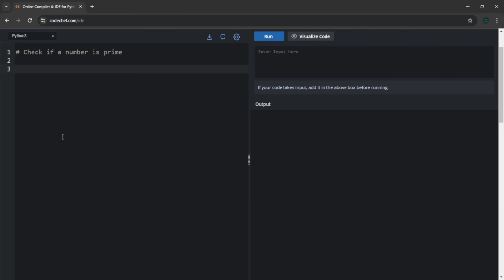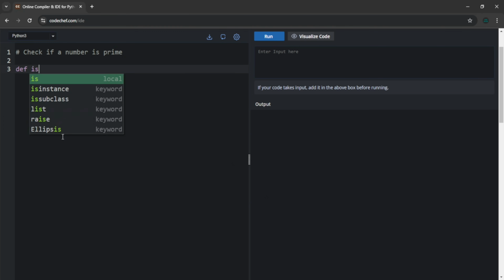If we give 10, it's not prime since 10 can be divided by 1, 2, 5 and 10. So let me code it first, then I will explain it line by line.